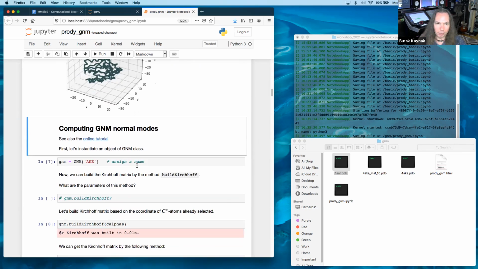As I explained before, almost everything in ProDy is an object. It's an object-oriented language. In order to start doing calculations with GNM, we first have to initialize a GNM object. How can we do it? You can just type GNM, and if you would like to assign a name, you can put it here. This is the title of this object. Then I hit Shift-Enter. Now I have a GNM object, but it's totally empty.